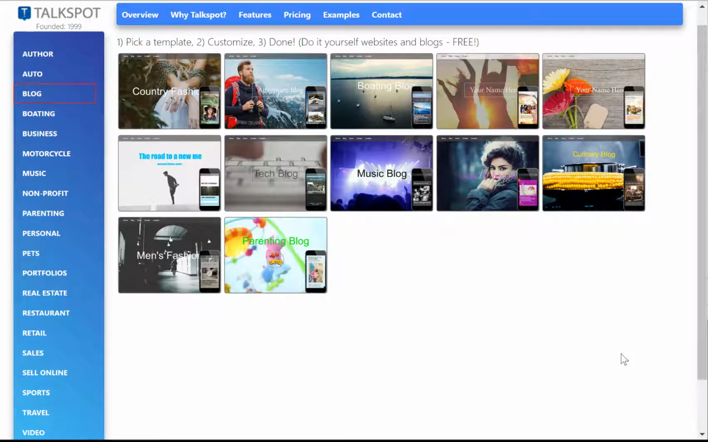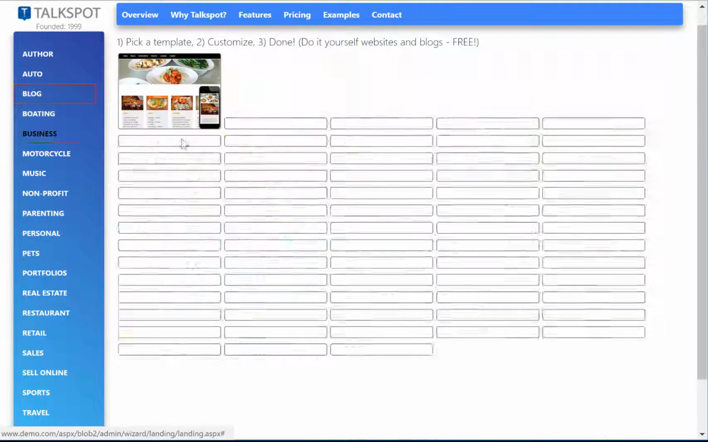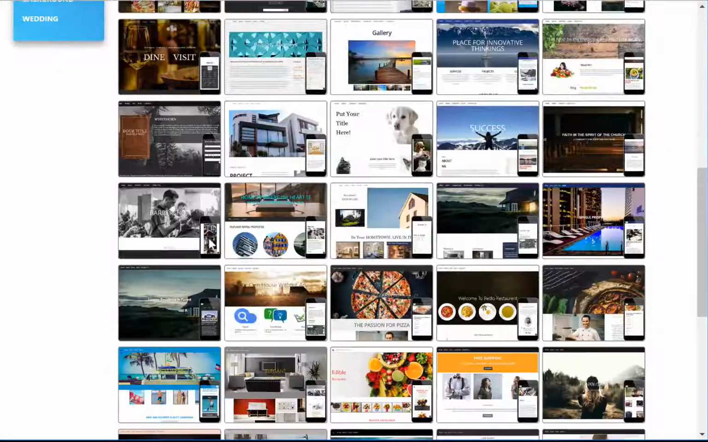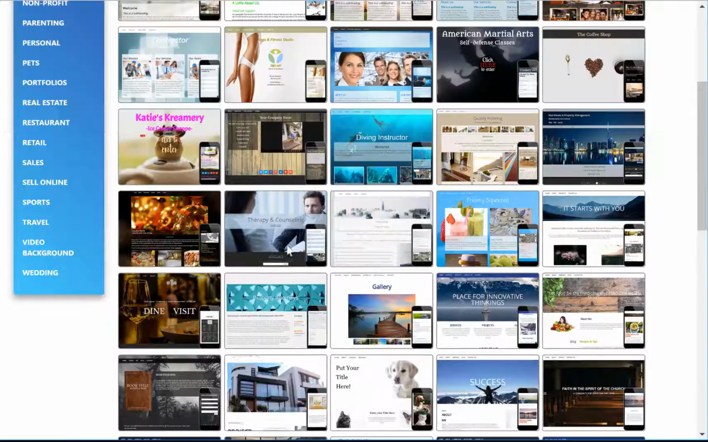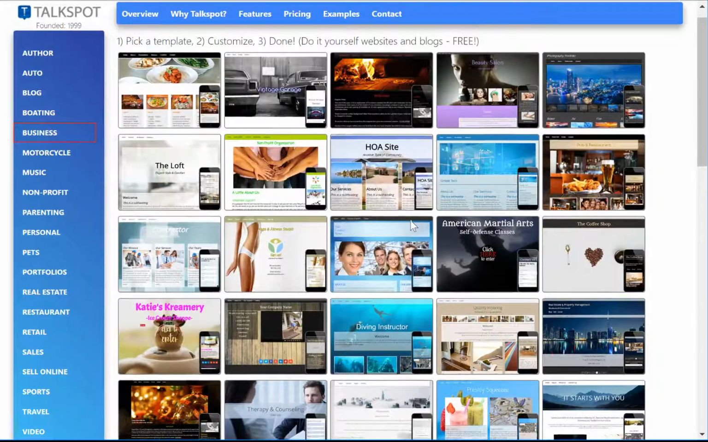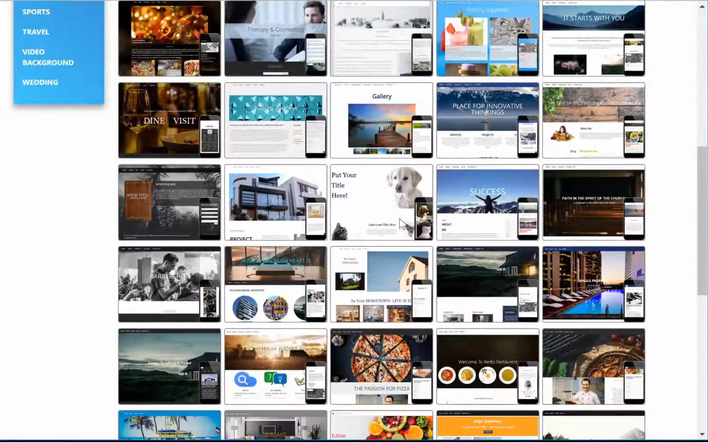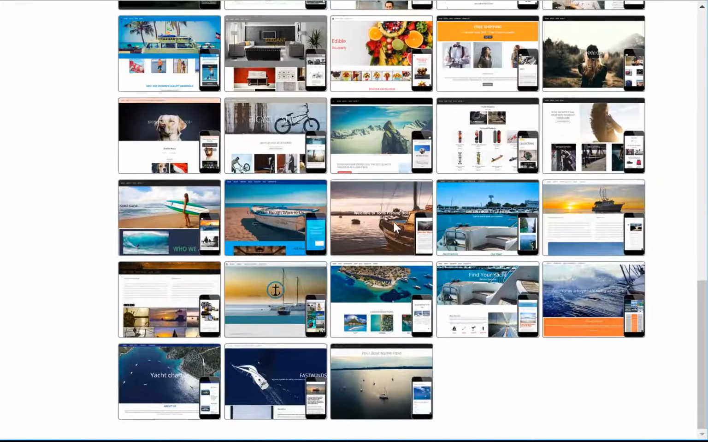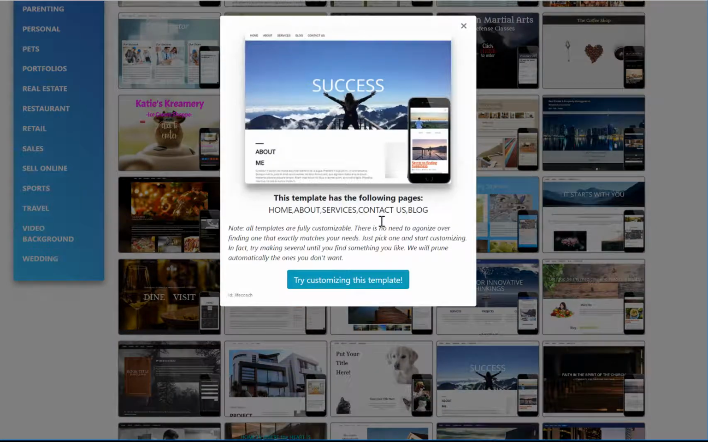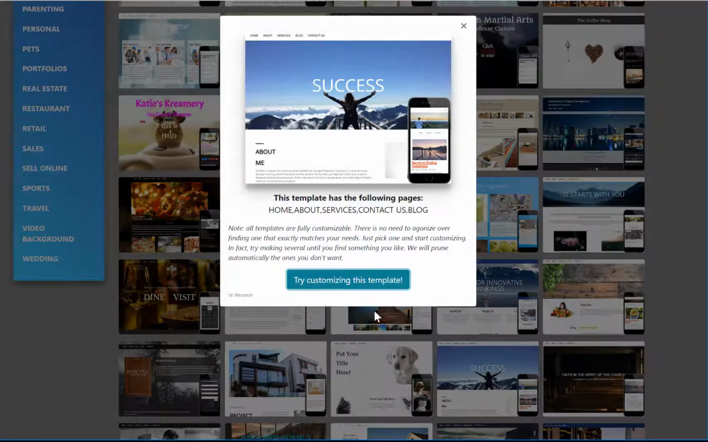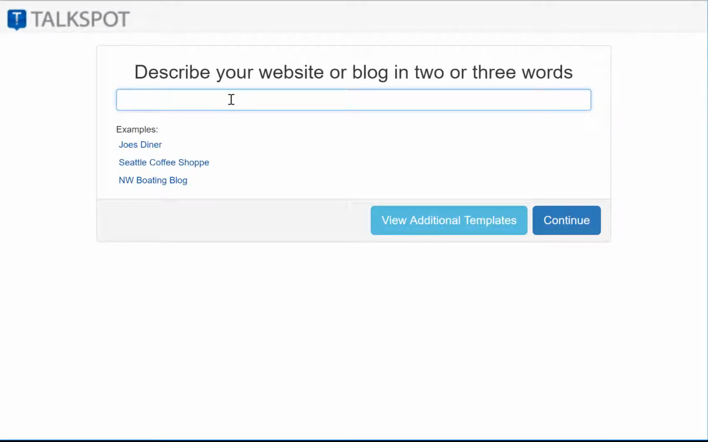I'm going to try to quickly walk you through building a website from one end to the other. So let's take a look through some of the templated websites and pick one. Let's pretend that I was going to start a consulting business, so I'm looking for an appropriate website for that. There's one. And all I have to do is try customizing it. And let's give it a name. I'm Ken, so we'll call it Ken's Consulting.